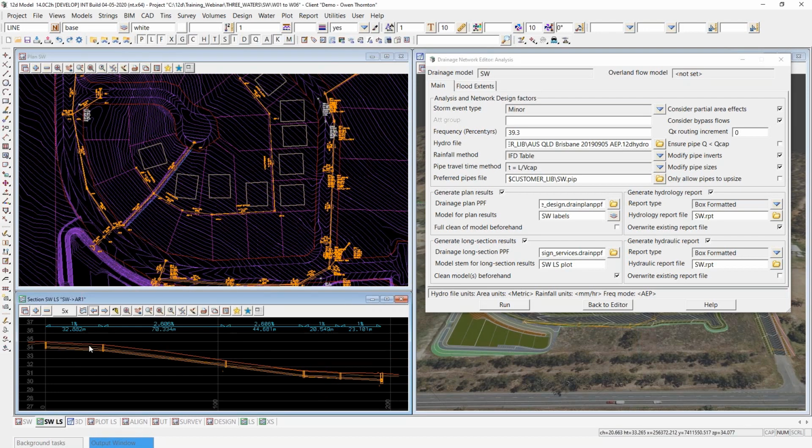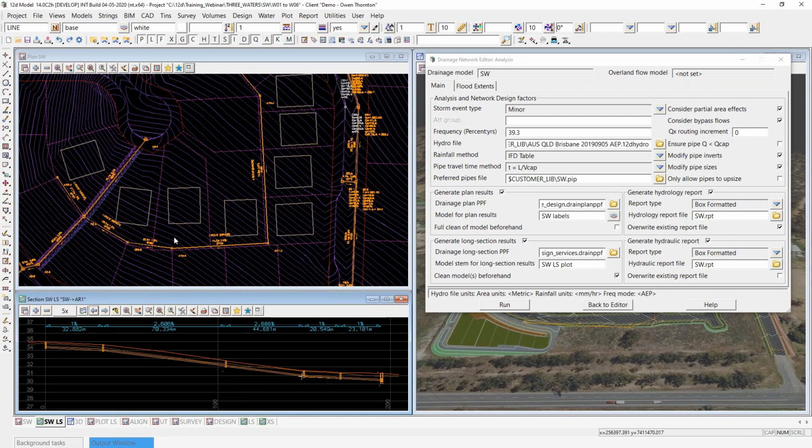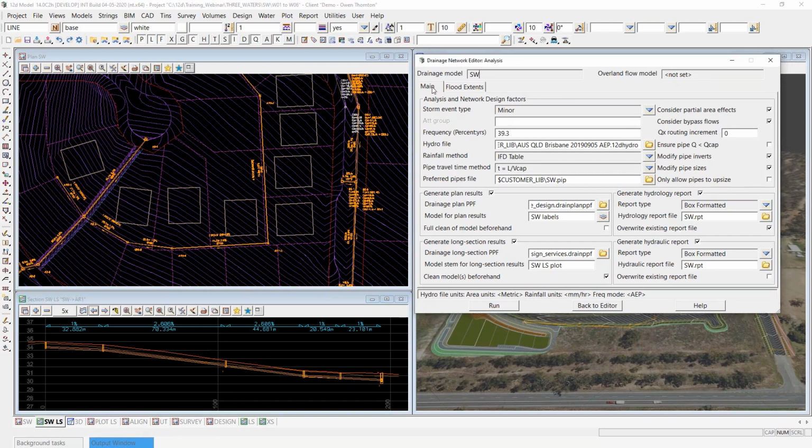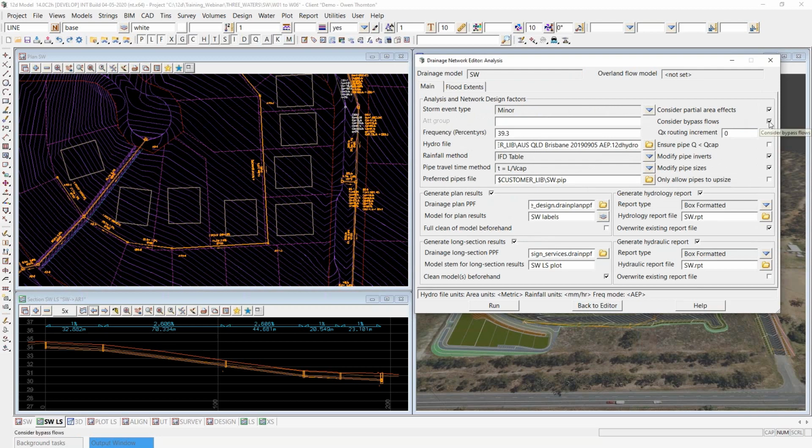So there's my AR1 line. At the moment, they're all set to 150 millimeter pipe. Now, if that's our minimum pipe size, and we want to check this, let's have a look in our preferred pipes file here. This is on the analysis panel, and I'm just looking at the main tab here. In the next episode, we'll look at the flood extents and all the things you can do there. I might just tick that one off for now. And I'm not really interested in bypass flow yet because I don't have an overland flow model set. This is just a preliminary sizing for this roof drainage system. And it's also going to allocate a hydraulic grade line along my section view profile as well.